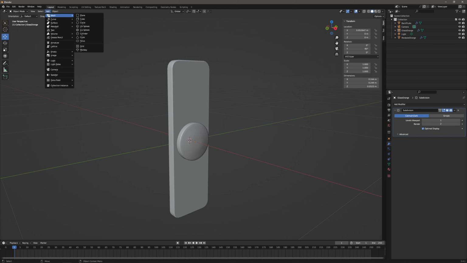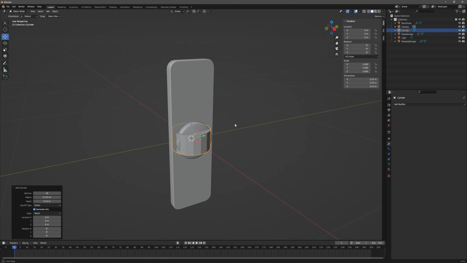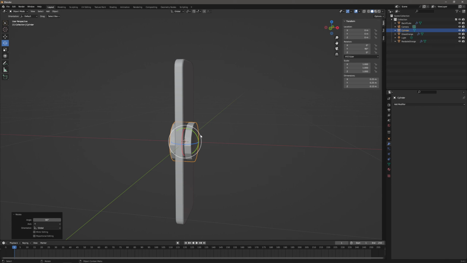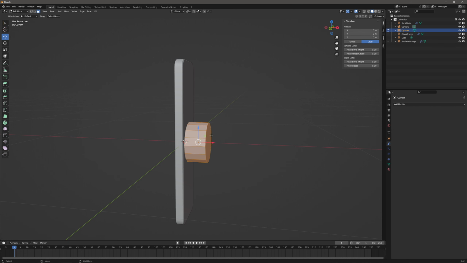This will be a shade for the glass or for the light. Let's move it a little bit outside. Now select the front face and make it a little bit shorter.